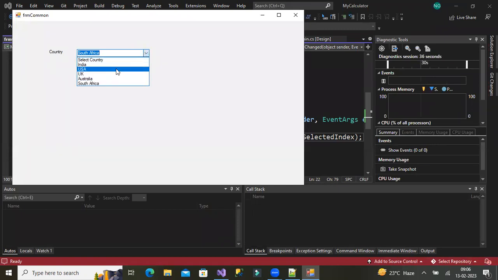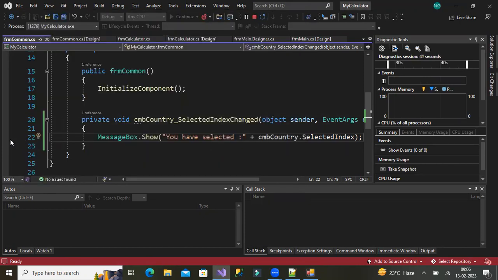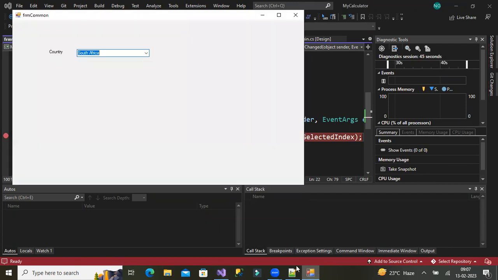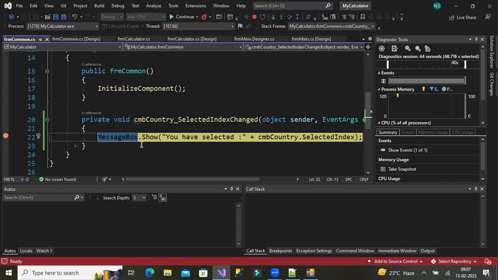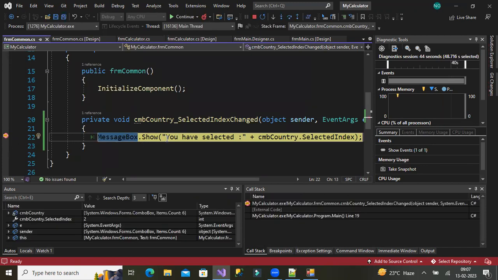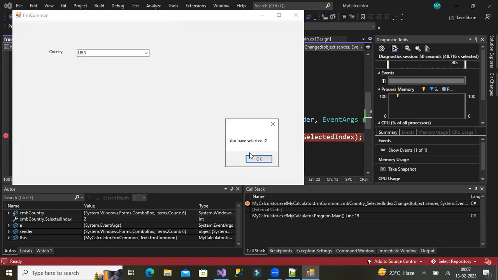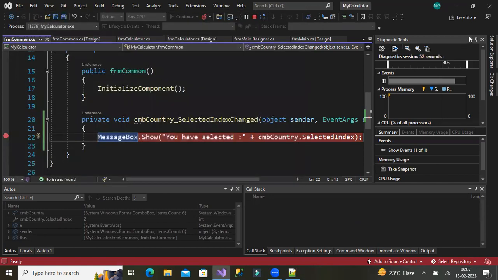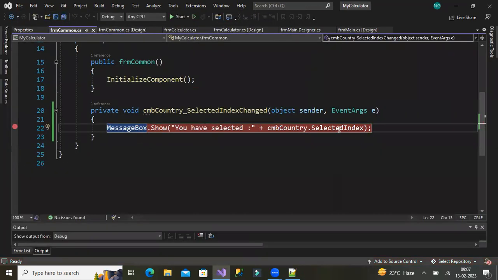So whenever I select something, what happens? A respective event will be triggered. That is the SelectedIndexChanged event. If I select anything from here, immediately this event will be triggered. See, now it came here. So on selection, if you want to perform any action, that action has to be placed inside the SelectedIndexChanged event. Any questions, guys? No, sir.